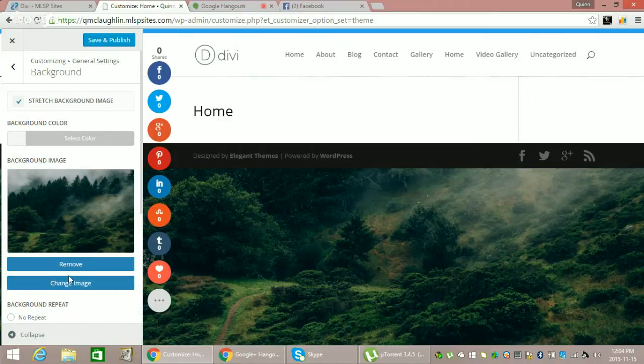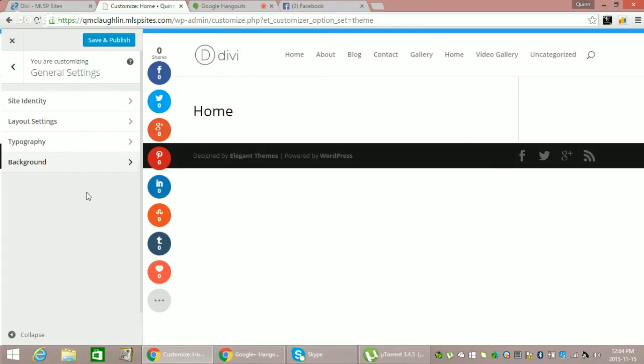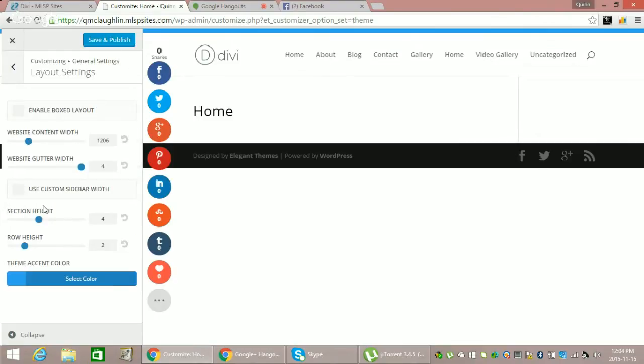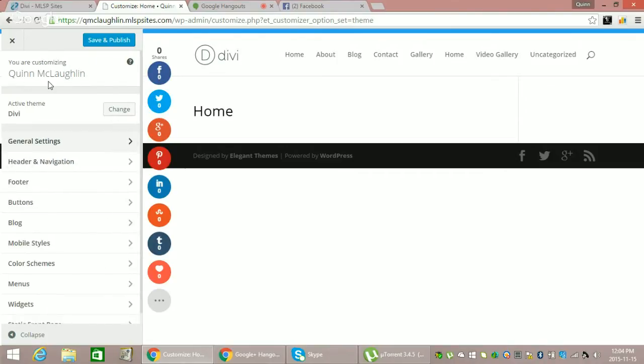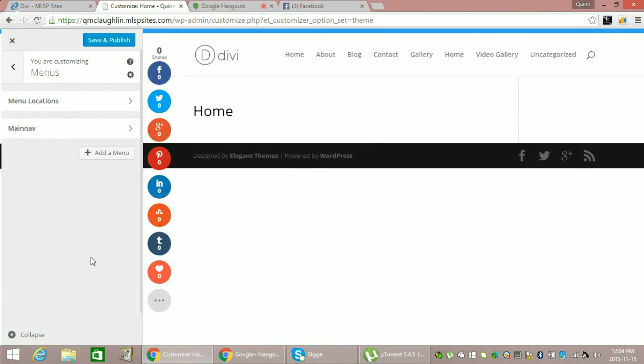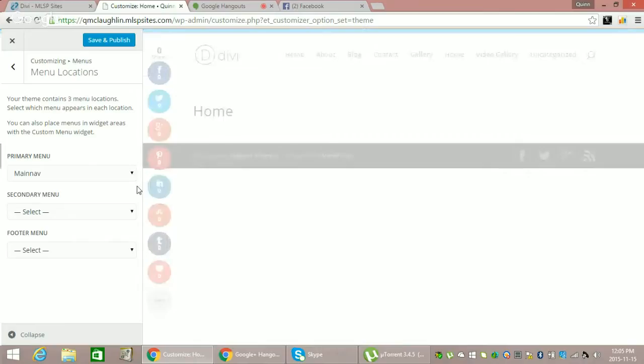Okay. Cool. Cool. And back. And layout settings. Did we look at that? I think so. Yep. Okay. Back. Okay. Menus. So main nav, menu locations. Primary menu, select, hit the drop down, and choose main nav, and then save.